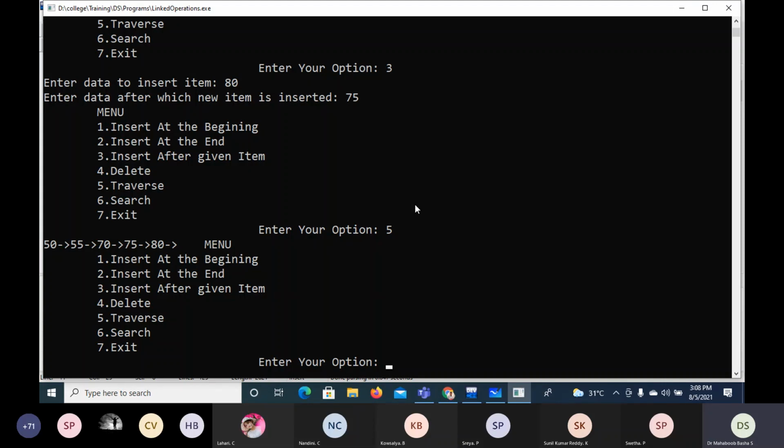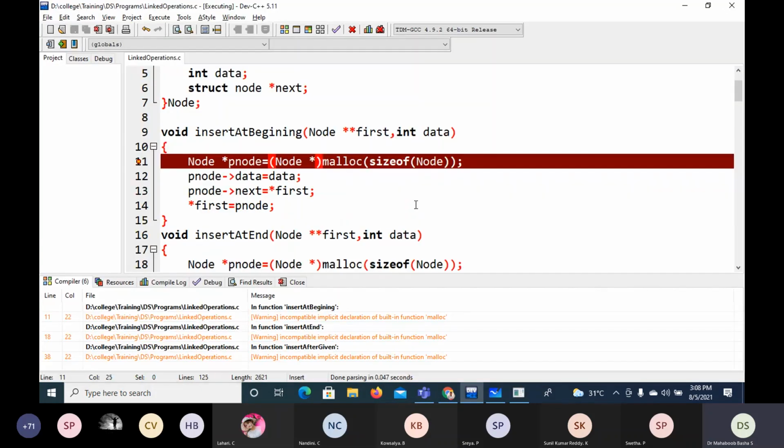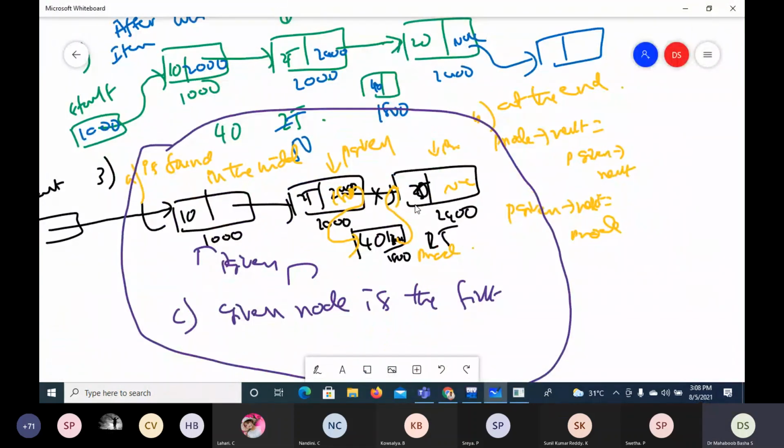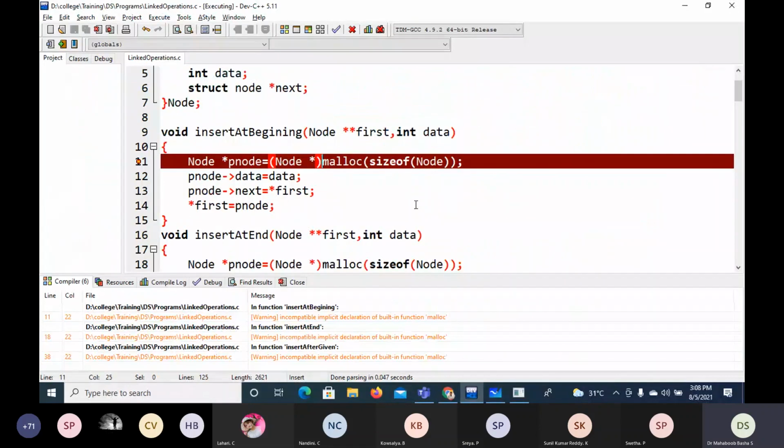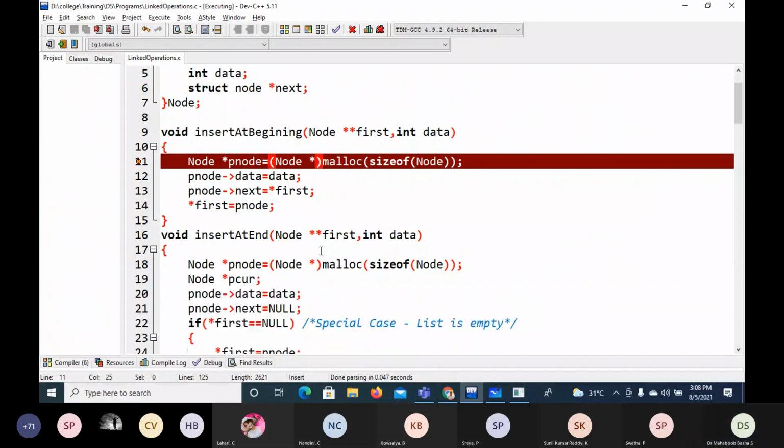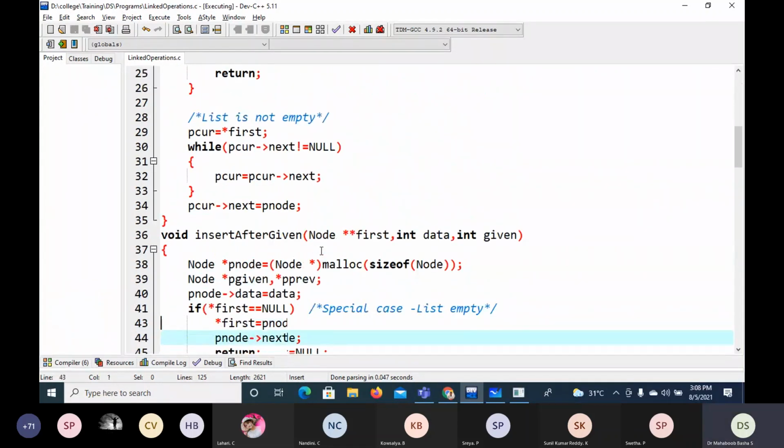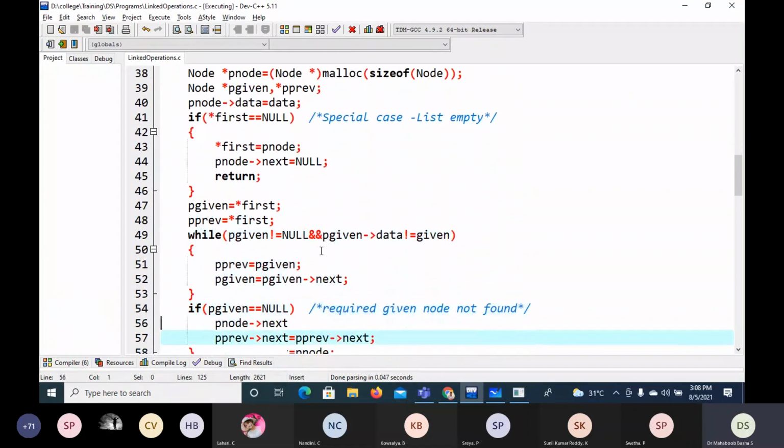This is slightly complex. For everything you draw a diagram, and if you have any confusion about anything, draw a diagram, then things will be clear. So this is insert after a given item. Next we'll see delete an item.